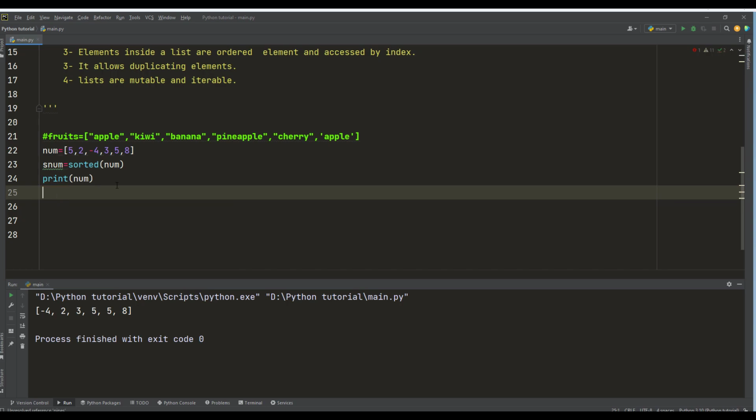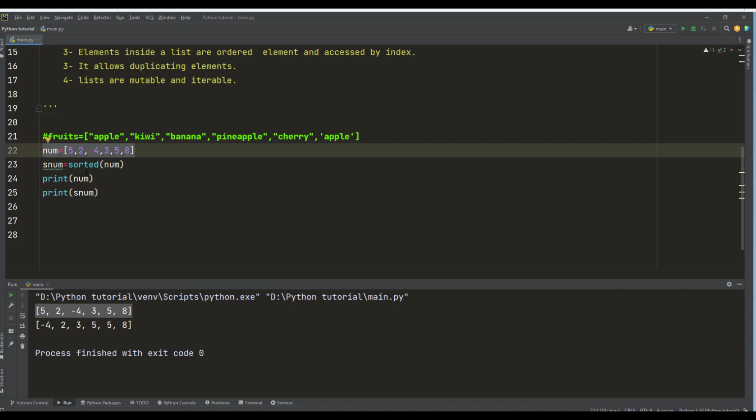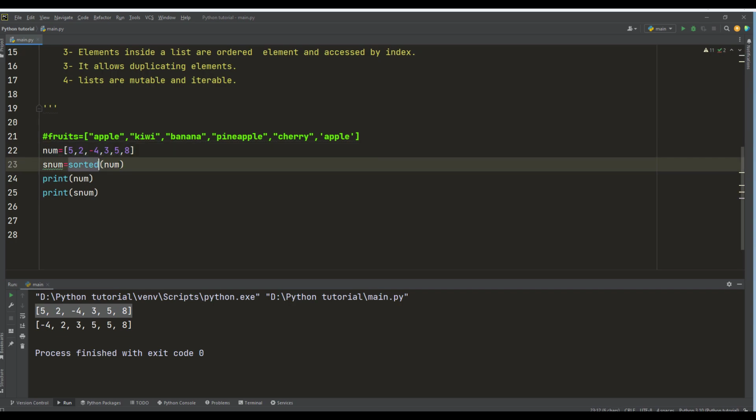So let us print this sorted num. We will see here that the original list is still as it was, because this method is not applied in place, meaning that this method will not change the original list. The sorted method is a method that creates a new list, which is this one, and the original list remains. It doesn't touch the original list.